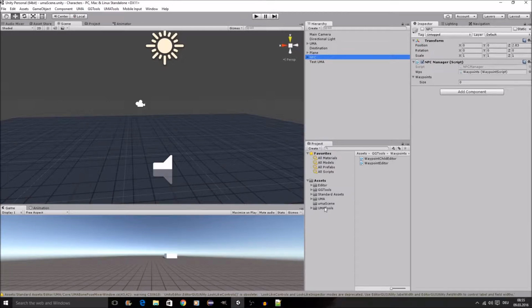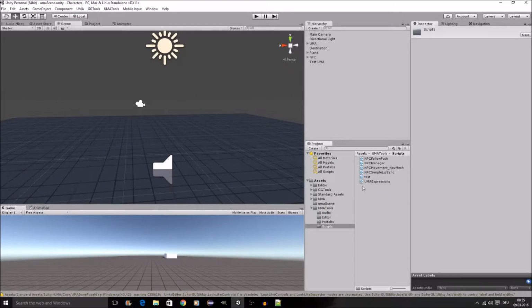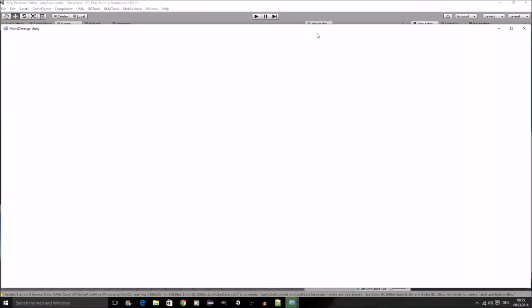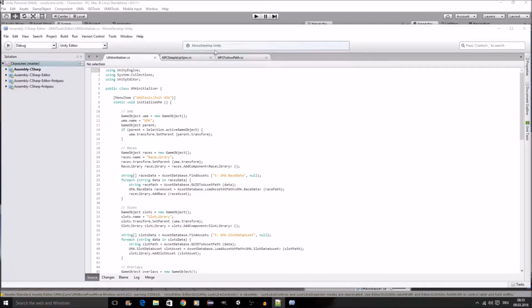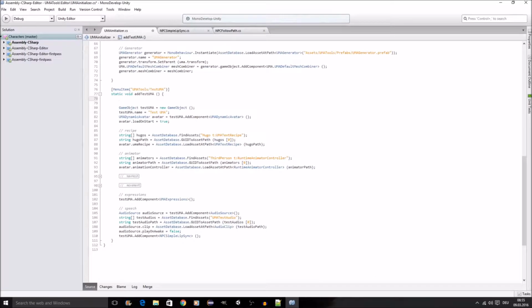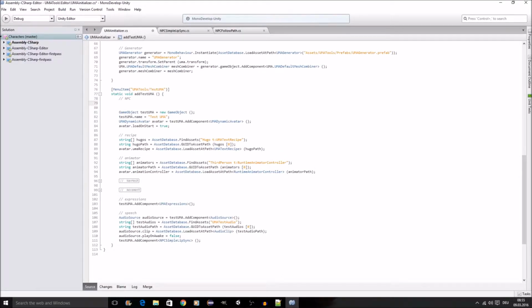The first thing we're gonna look at is, surprise, surprise, our UMA initializer script, which is in the editor folder. So I open that up in MonoDevelop. And here in our add test UMA function is where everything is gonna happen. So the first thing we do here is comment that nicely. We're gonna create an NPC now. So we do the same as we've done before. We create a new game object, sorry.